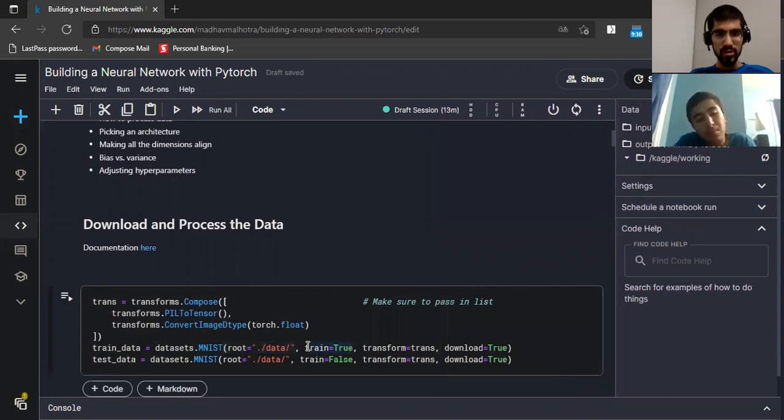I tell it whether I'm looking for the train data or the test data. I'll explain what this transform thing does in just a second. And by the way, if I don't already have the data loaded locally, then Pytorch will go and download it off the internet for me. So that's really nice. Pytorch has a bunch of very common data sets for us to use.